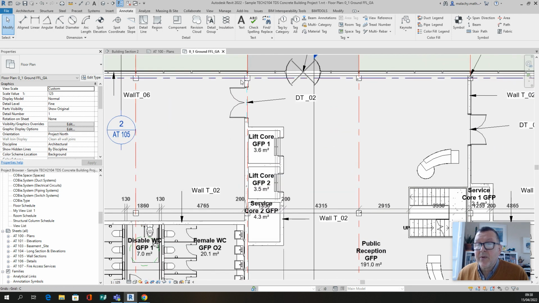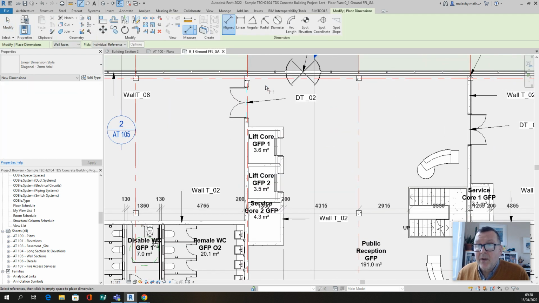Let's do one through here just to show you. So I'm going to pick up, notice here I'm going from wall faces. If you hit the drop down box here, pick wall faces, that's always a good one. Individual reference here. So I'm going to go off the grid line to there, to there. So you can see it's picking up the wall faces here for me, which is brilliant.